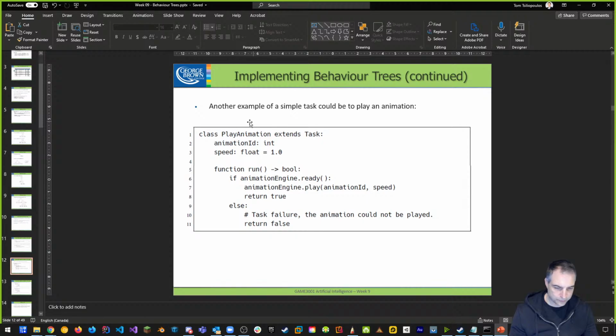All right, and here's a play animation task. I want to play my animation. It extends the task class. I'm going to have an animation ID and some kind of speed, how fast I want to run the animation, how many frames per second, if you will, where 100 is 100% of the frame rate. And maybe if I put 0.5, it'd be half the frame rate. So if I was running at 60 frames per second, and I put 0.5 in here, that means every 30 frames, I would run the animation tick to the next animation and so on.